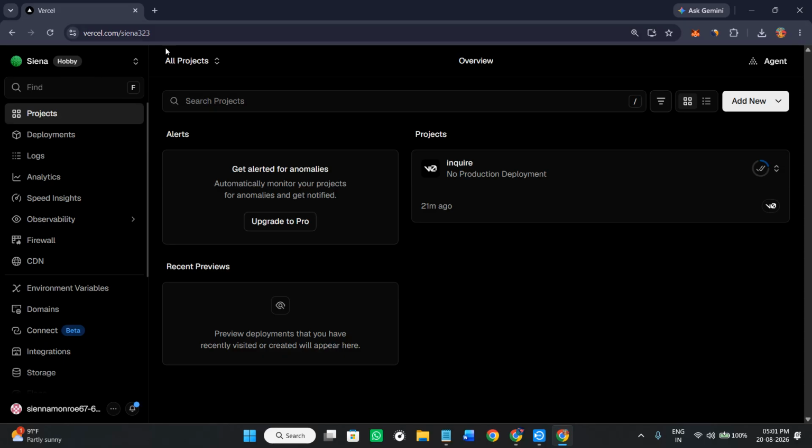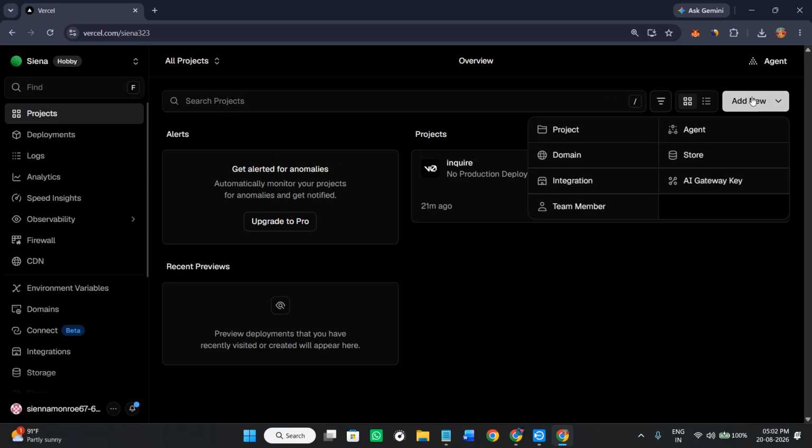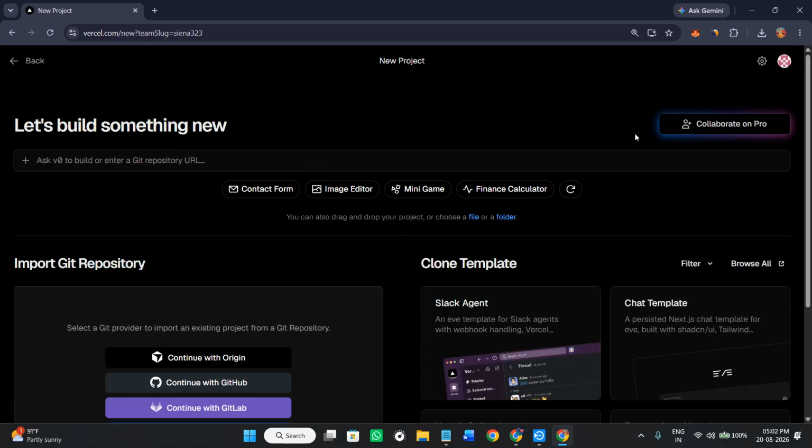So first of all, you need to come on vercel.com, then simply log in into your account if you haven't already. Now over here on the dashboard itself, simply click on the option of projects first. Then inside projects, click on the option of add new. Now over here, click on projects.